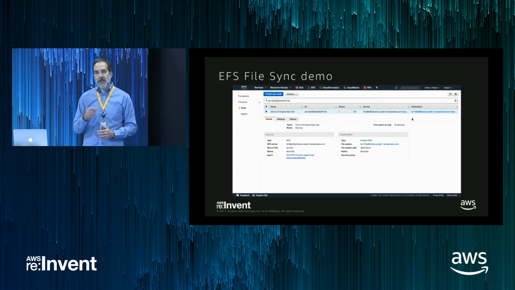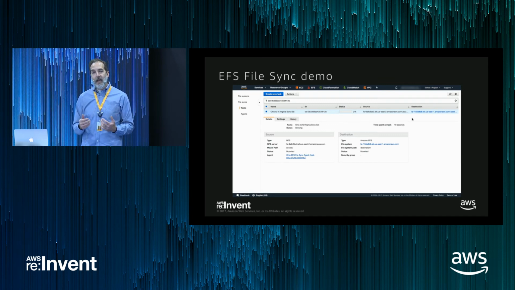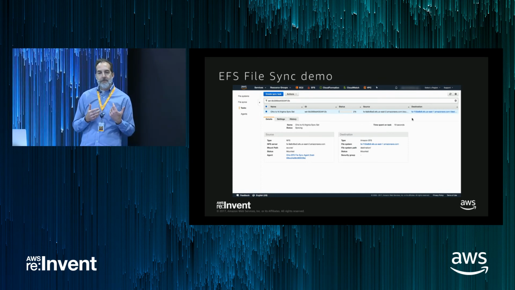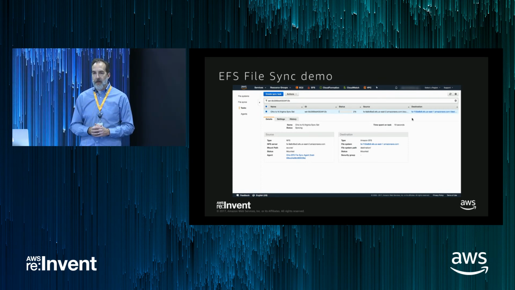If you want to run this again, you can. It's going to only do the changes that have been made from the source to the destination. So this is available today in our US regions and the Ireland region. It will be rolled out to the other 2 EFS regions later on this year.